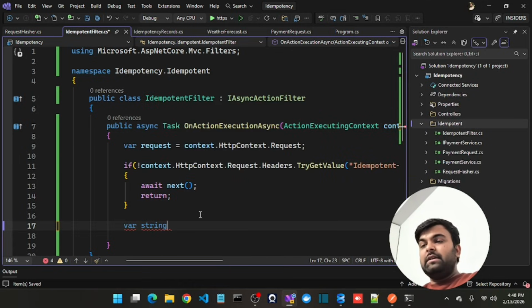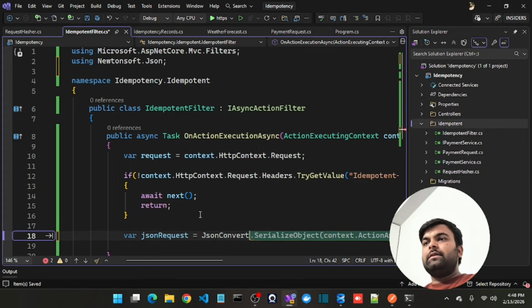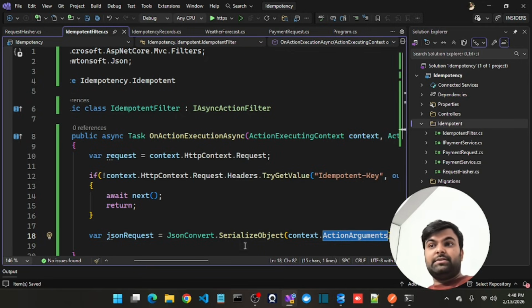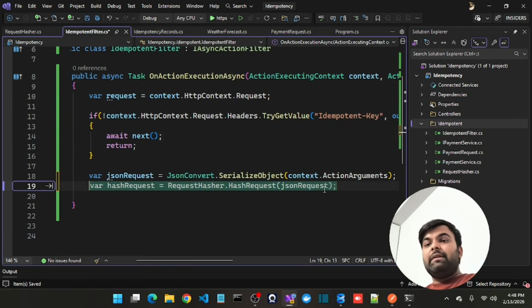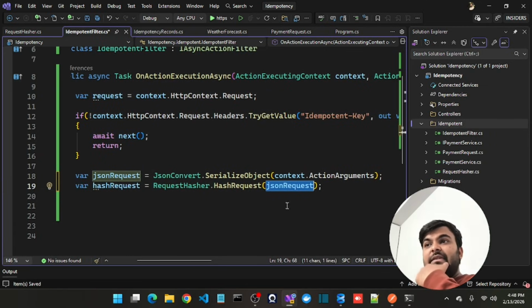First I will create a var JSON request equals to JSON convert dot serialization. I will serialize whatever arguments are coming from the request, so simply I will make it a serialized object. Thereafter I will call the request hasher, passing the JSON request to it.